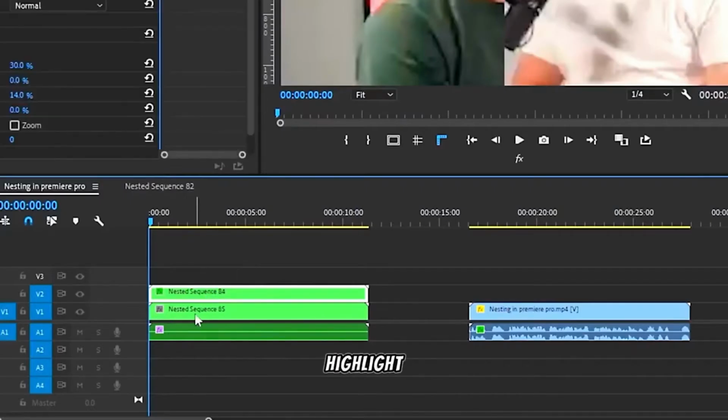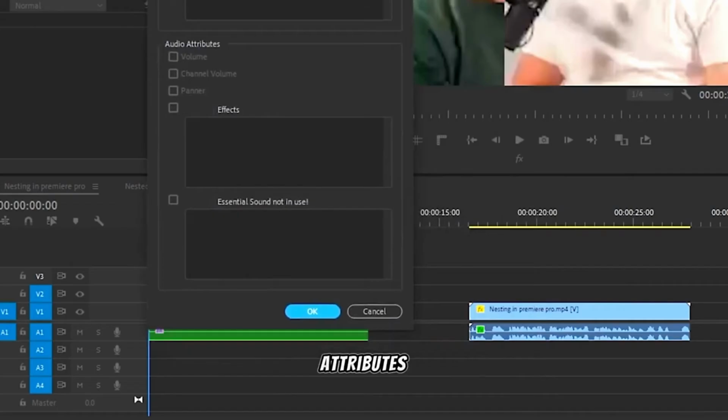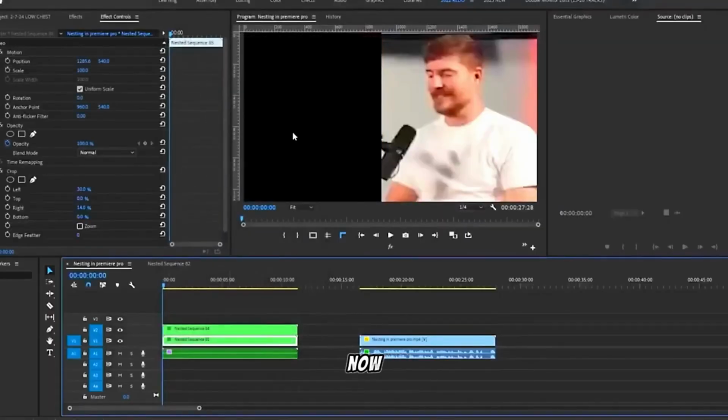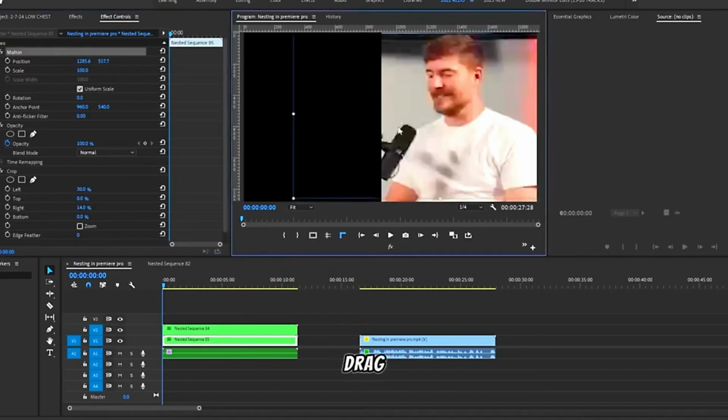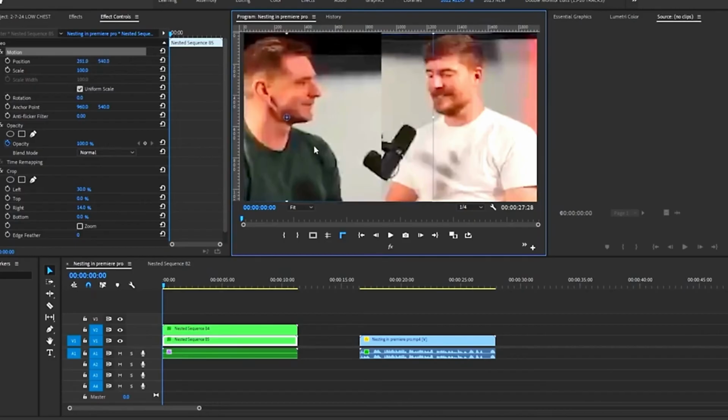So highlight, copy, click on this, and I'm clicking D to paste the attributes because we want to paste the attributes, and then click OK. And then see now how this video clip went over to there, but that's fine. You click Motion and you can drag it to the right, as you can see, and this is what we have. So this is the before.